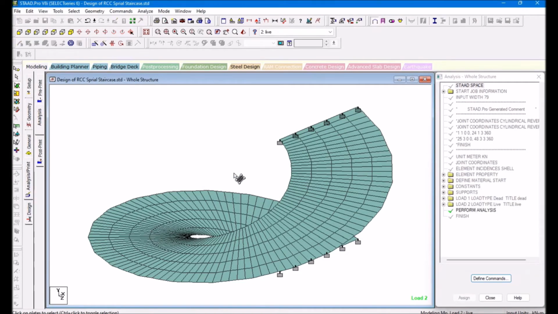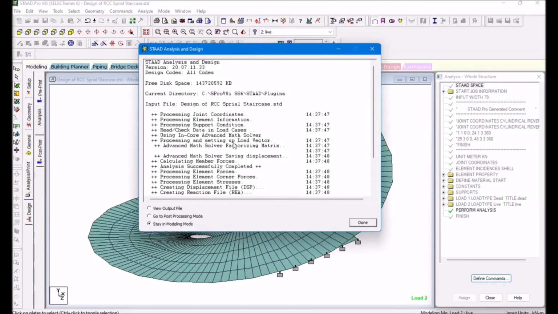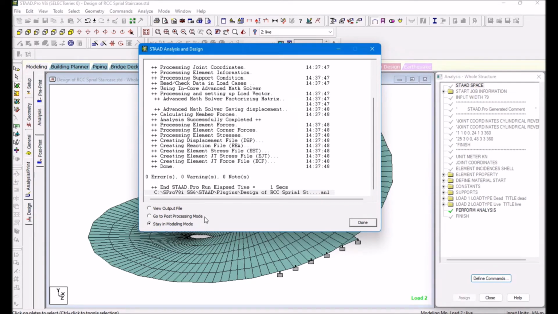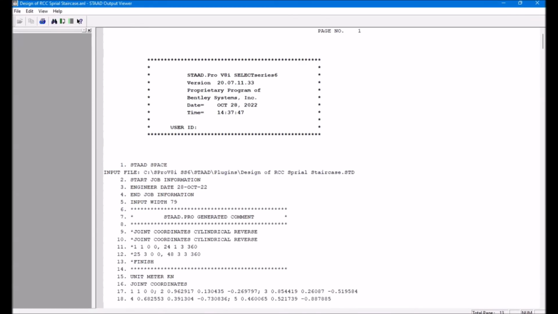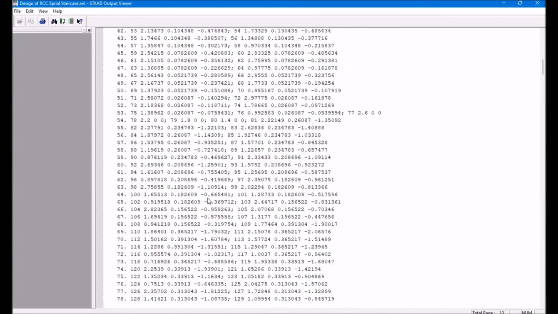After this, you can see all the points have been given according to the coordinates you have provided. You can find all those plates which you have provided over there. Here you can see the number of joints and number of members. All those things you have provided, you can find over there.